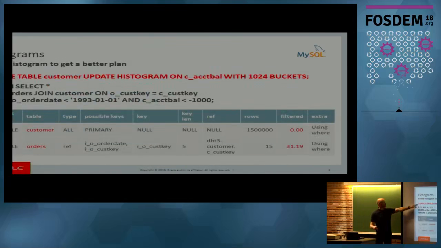What I can do is create a histogram using this syntax, and I will come back to more on that, on this column. After that, you see that now it will pick this join order. There's no join hint forcing this join order. It picks it by itself because now it knows that the filtering here is 0%. So now you see why the histogram is a useful addition when you don't have any other statistics on your columns.